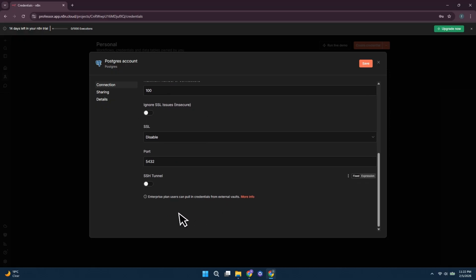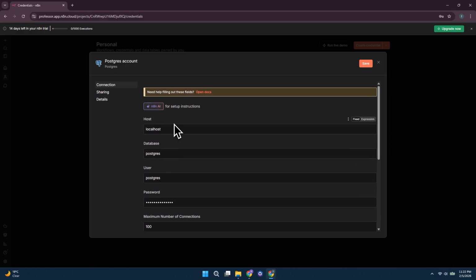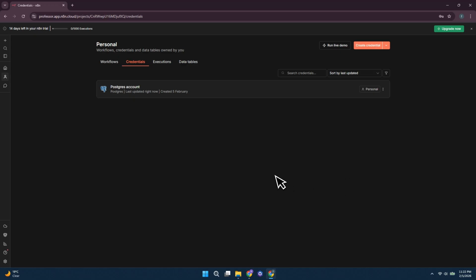With everything entered correctly, the final step is to save your credentials. You'll see the option to save pop up, and by clicking it, you'll securely store your PostgreSQL credentials within N8N, and that's it.